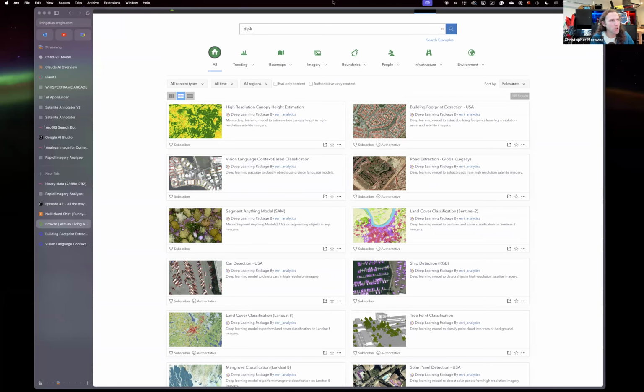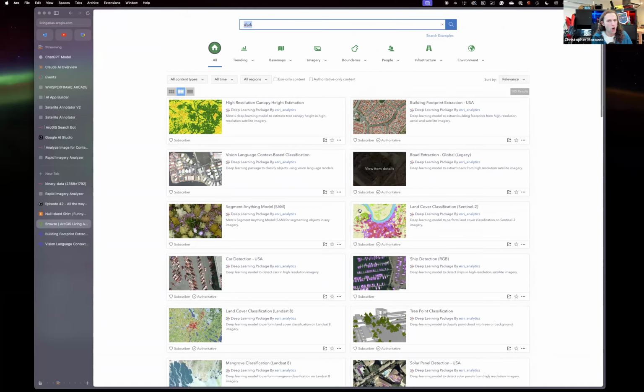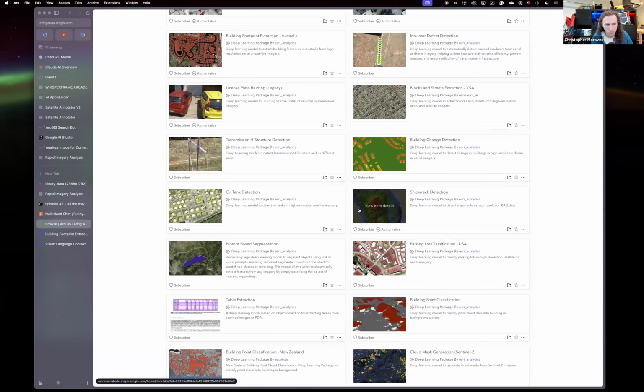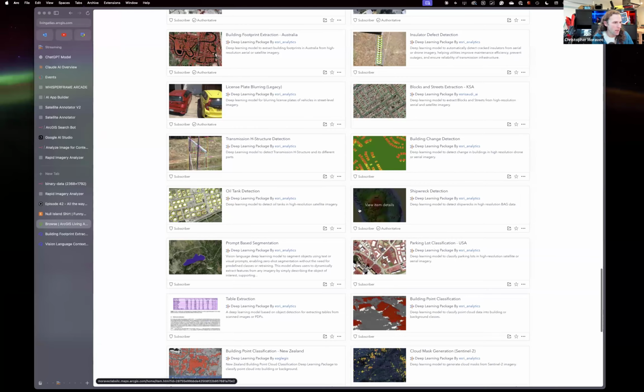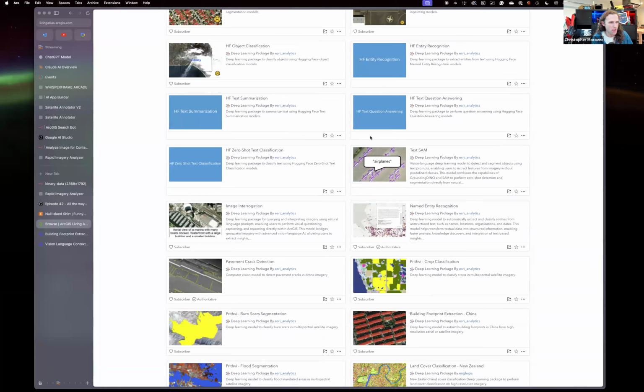My pro tip here is in the Living Atlas, if you go to livingatlas.arcgis.com and you type DLPK into the search box, you'll get all of the deep learning packages that Esri provides, and there are a lot of them. There's a lot of different types in here that you can extract, and a lot of variety of use cases that Esri has built here.